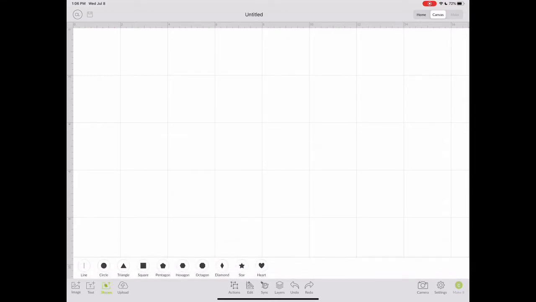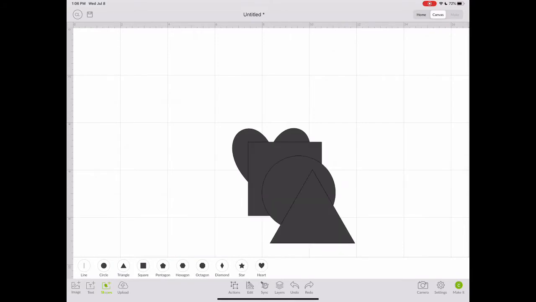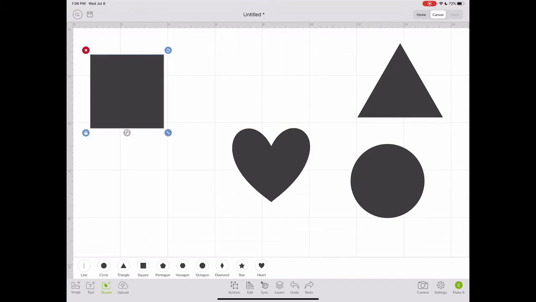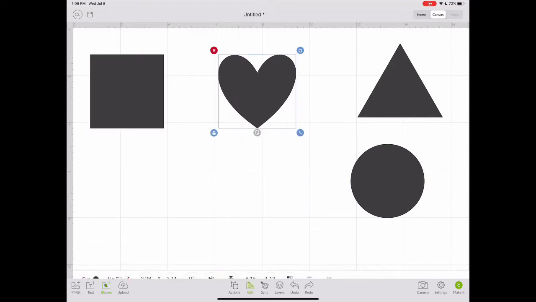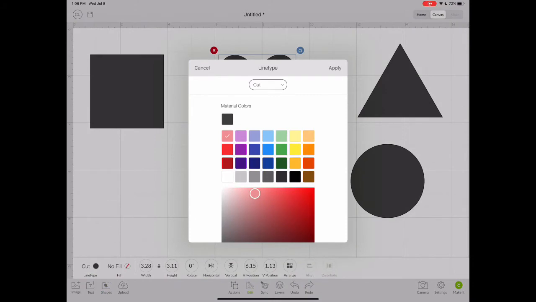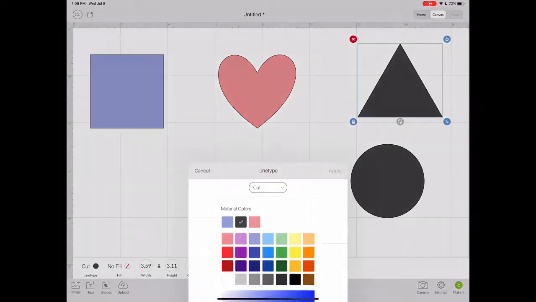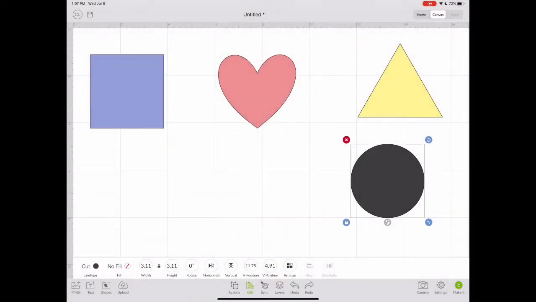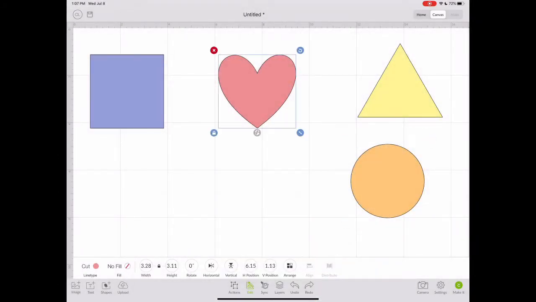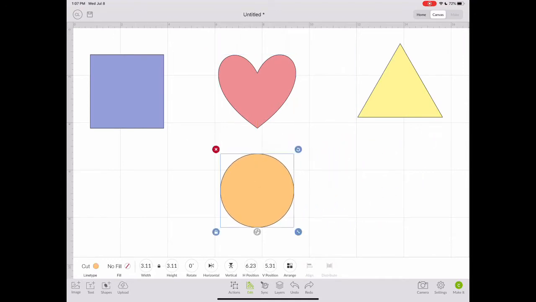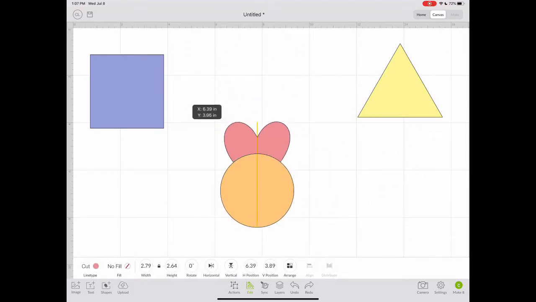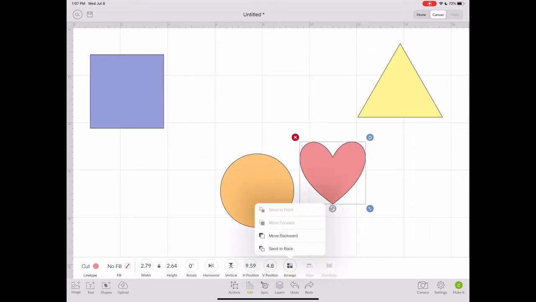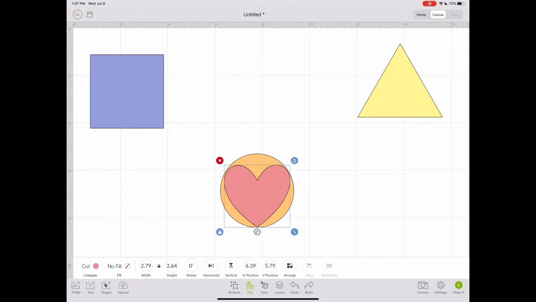I will open up a few shapes so that you can see what I mean. So here I have my shapes, and I'm just going to change their colors so that you can see the cut lines better. All right, so here are my shapes. I'm going to put my circle here in the center. I'm going to shrink down my heart a teeny bit, and I'm going to arrange it to front. And I'm going to put it right in the center of the circle here.